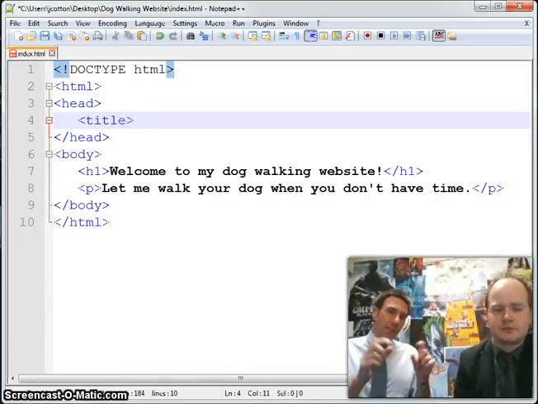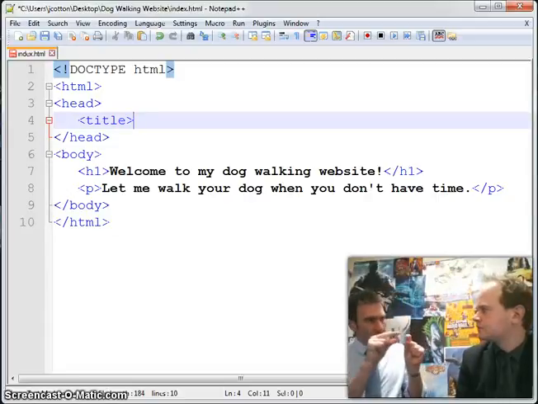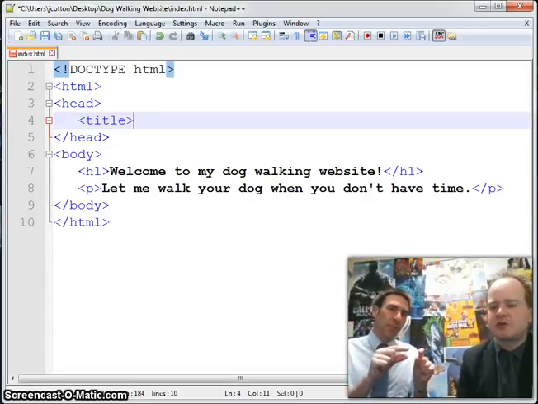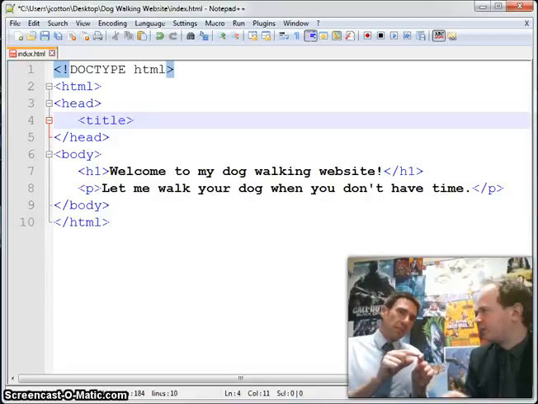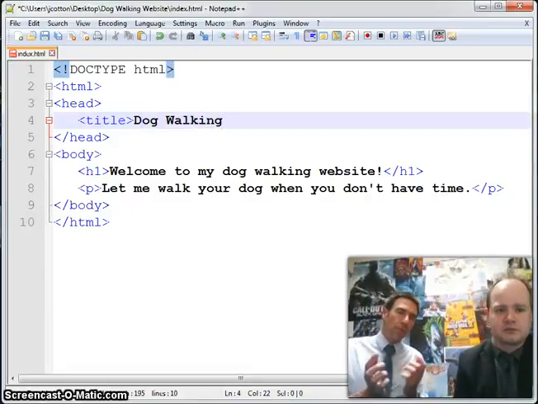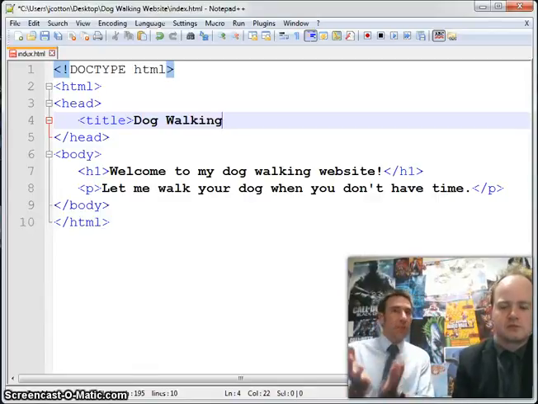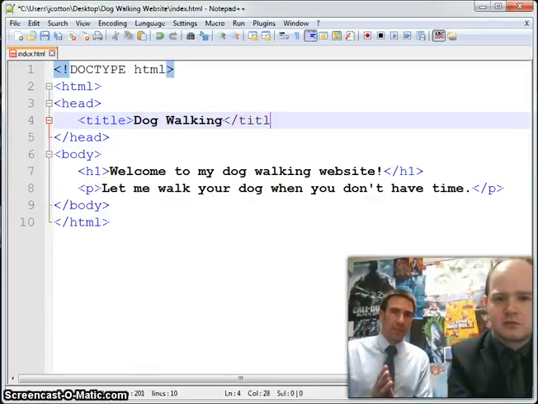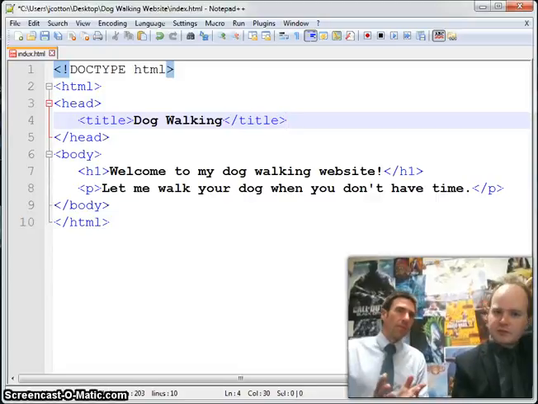This is the bit that comes up in the tab of the browser, right at the top. So it's the actual title of the window rather than the stuff that's in the body. Just put dog walking in there for now, so that when people have their browser open, they can see what it is. To finish it, we close the tag with the slash. Then save that.